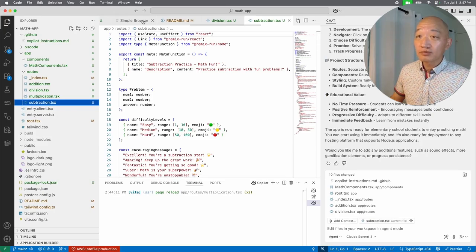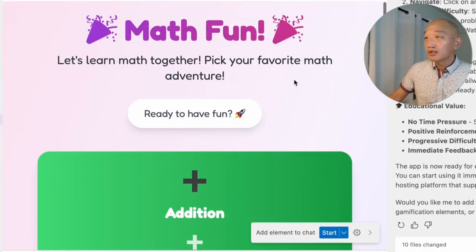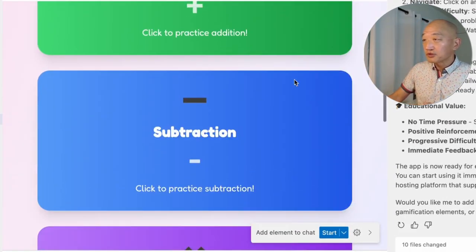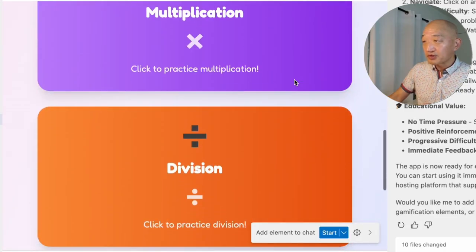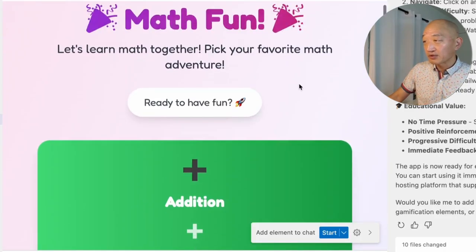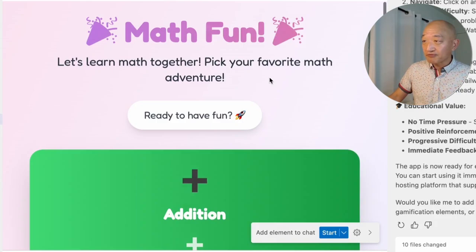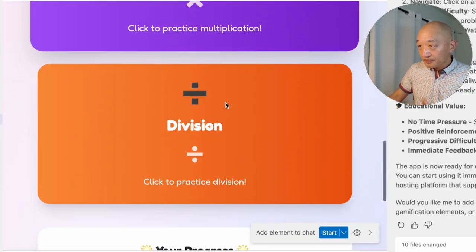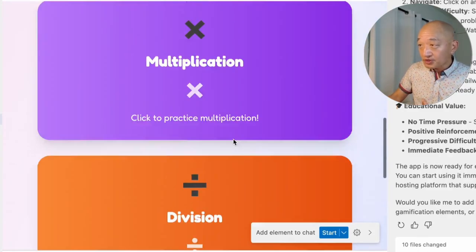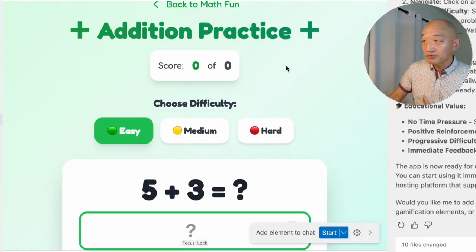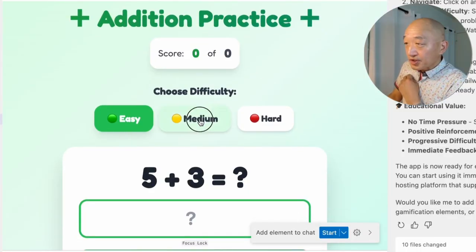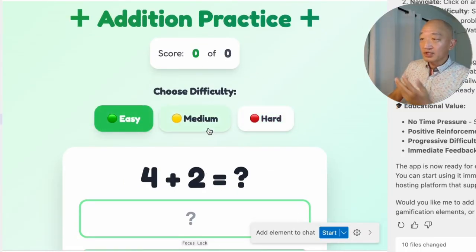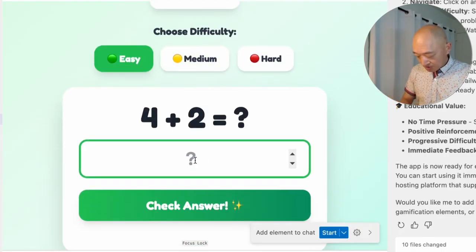Let's see what it actually looks like. Okay, so it definitely followed the spirit of making it friendly for elementary grade school children. It's big fonts, lots of colors, and some progress here. And let's see what happens when we do addition. We can choose between difficulty levels, so that's something it came up with on its own.